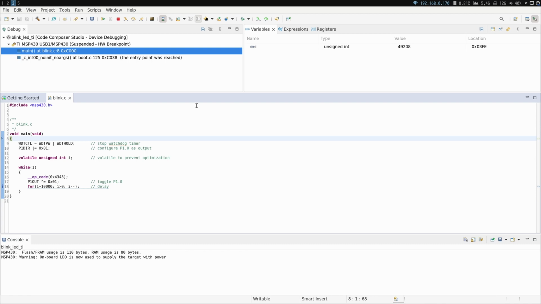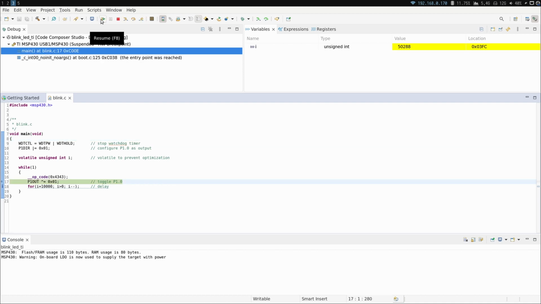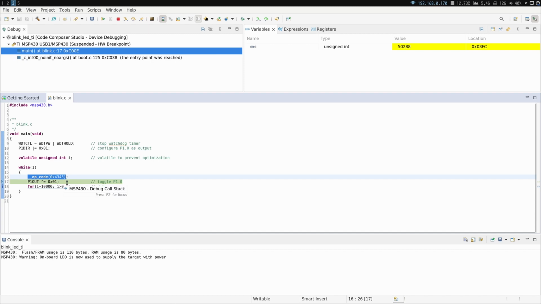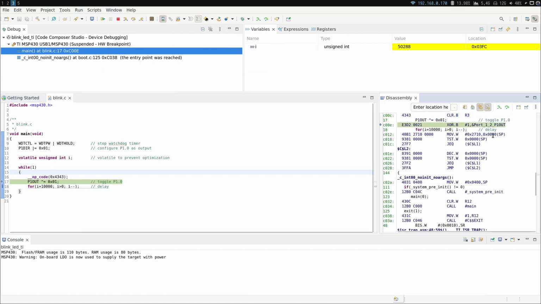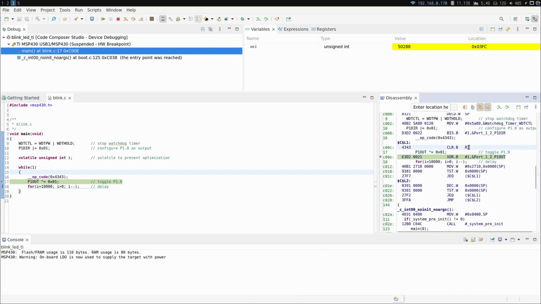So as usual, when you run the debugger, it first halts the execution at the beginning, but then if I resume, it halts the execution after my breakpoint instruction. So it's working as expected. Then I can also open the disassembly view to see which assembly instruction this opcode translates to. So it translates to clear B register 3.